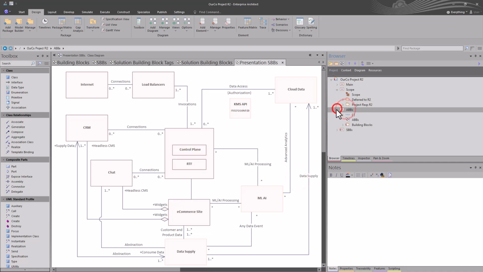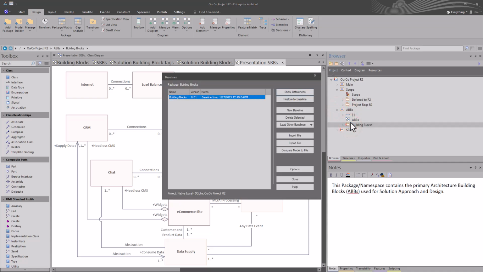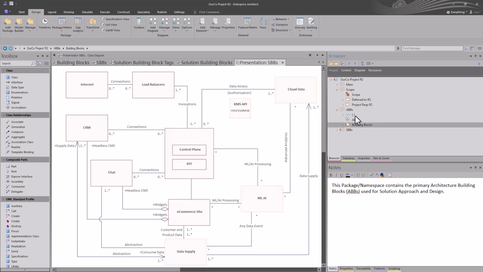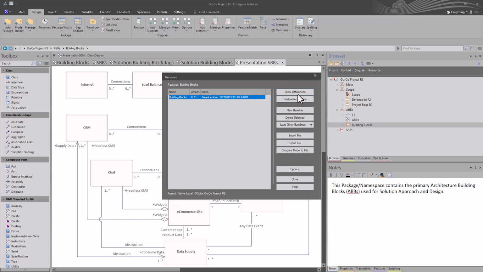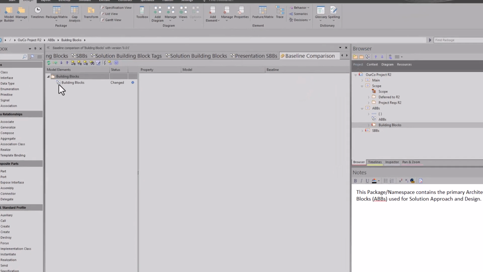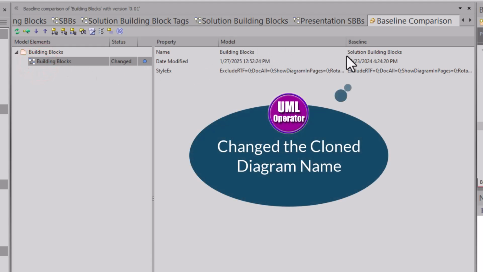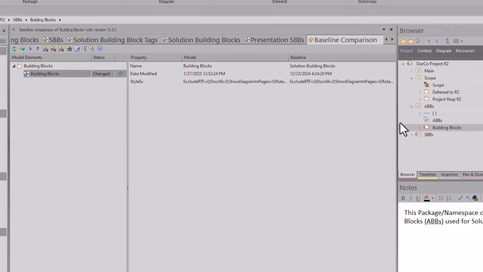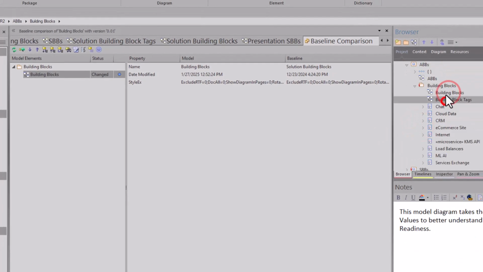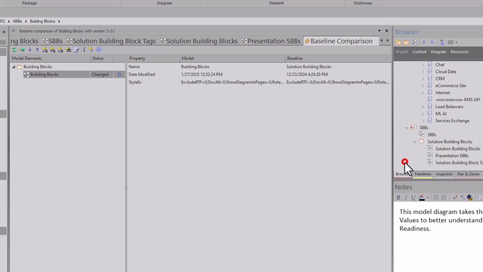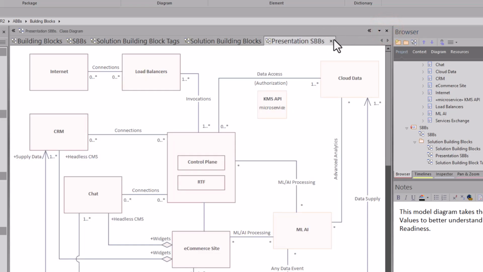We need to do the same thing on the architecture building blocks? We already have a baseline. We didn't make any significant changes, so I don't need a baseline. I'm going to close. I could just double check. Well, did we make any changes? Did we add anything in here? And you can see, no, we didn't really. We just changed the diagram to solution building blocks for the baseline, and otherwise the diagrams are still named correctly. The change we made was down here, right? That's the only thing we did. So now no significant changes.